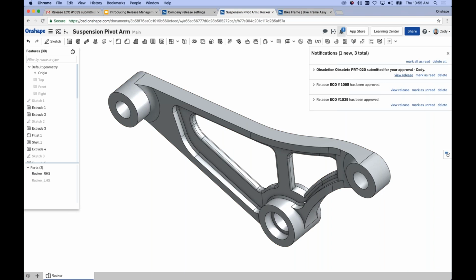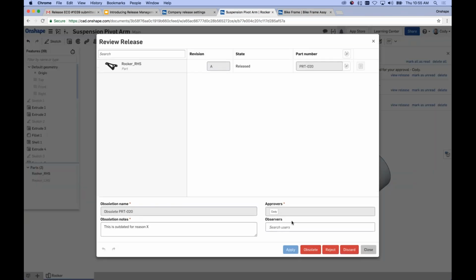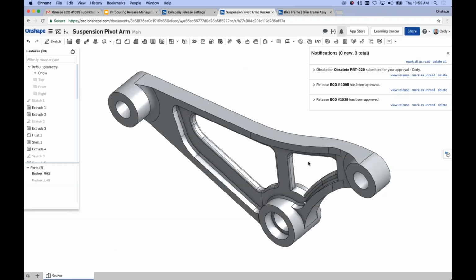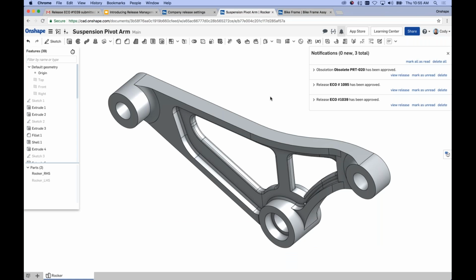And again, you have to approve it, right? So if I go in, I have to say obsolete, reject, or discard. And once I say obsolete, then it's made obsolete. I no longer see it as an option when inserting.